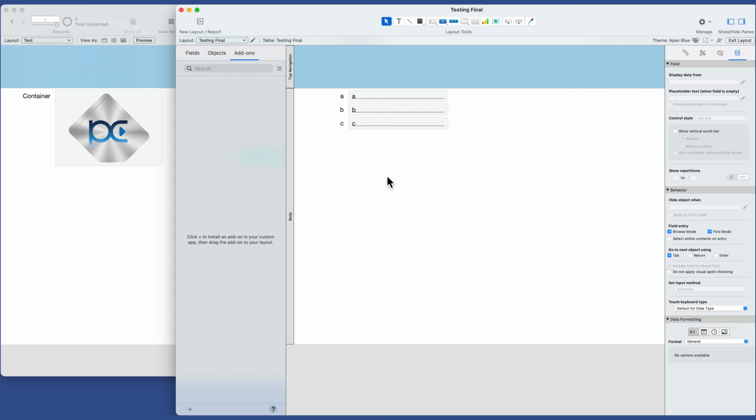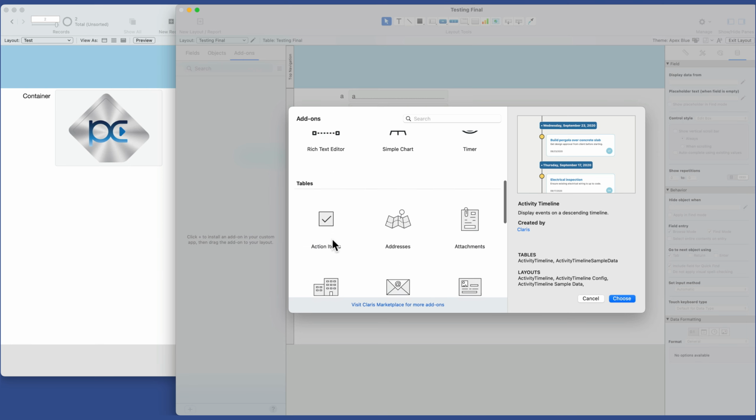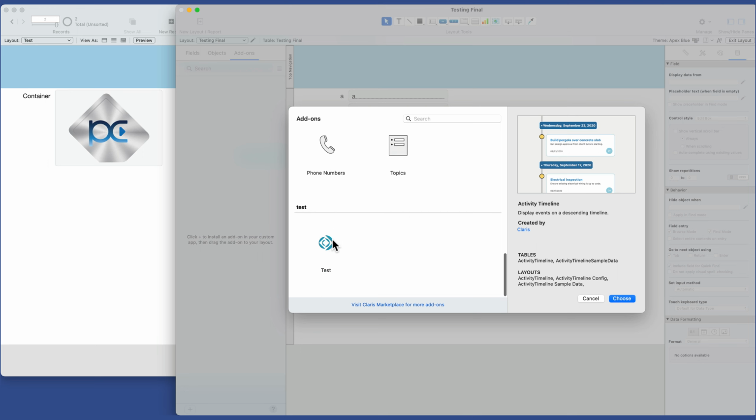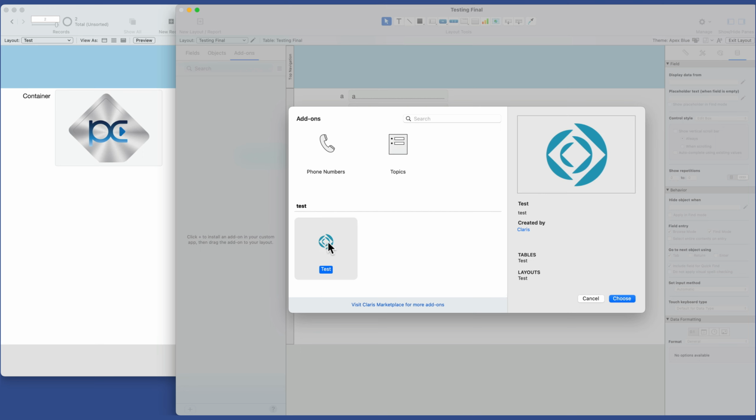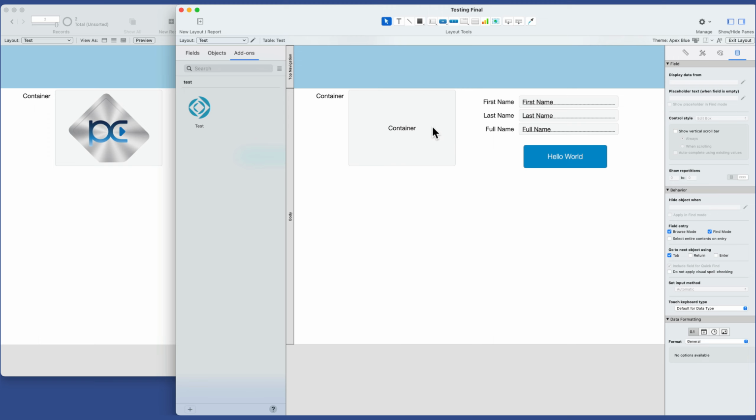Nothing up my sleeve here, but now when I go to layout mode in this same file, I can go to add-ons and then use this button here to click new. And of course I get my standard add-ons. I get JavaScript add-ons and my tables. And now down below, I have this brand new add-on, which was just installed a moment ago. I'll click choose. Now that add-on has been installed in this file. And I know that because I can start to see the schema. I have a new test table. If I go to that test table, I've got my container, my fields, my Hello World button.